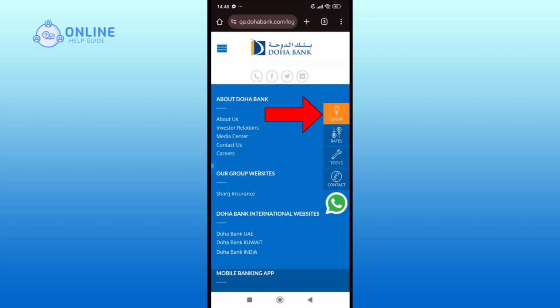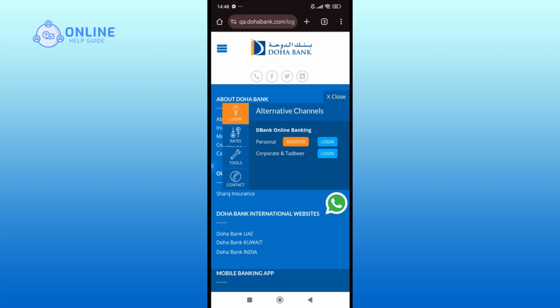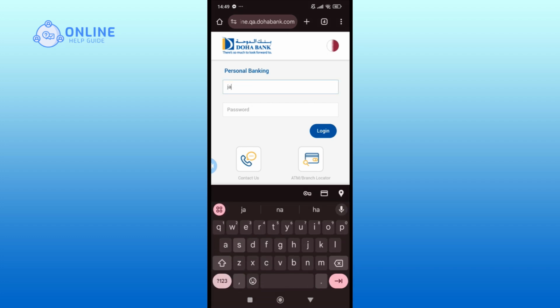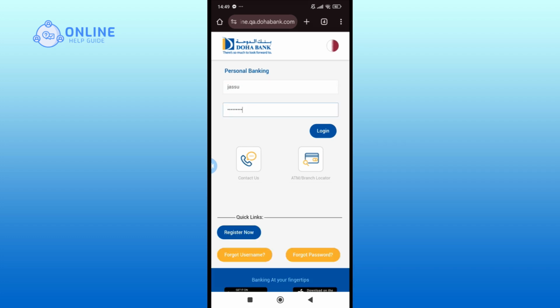Then tap on the login option at the right side of your screen right above the rates. Here, either you can log into your personal account or your corporate account. Now tap on the login option right beside the personal account. Now you will need to enter your username and password in order to log in. After entering your username and password, tap on the login option at the right side of your screen.